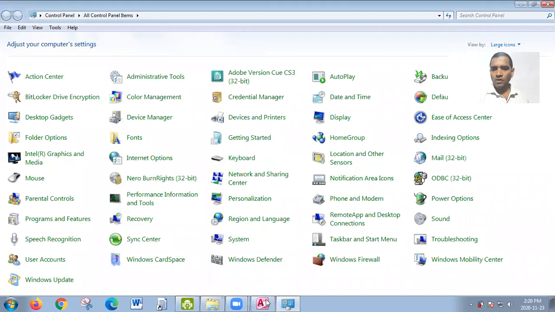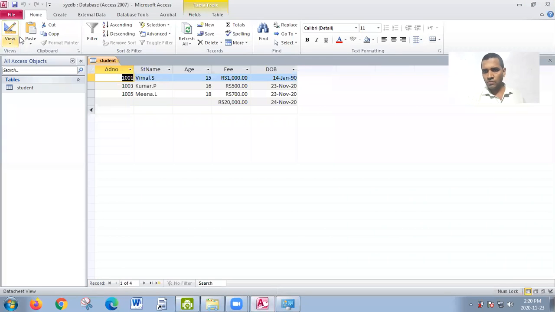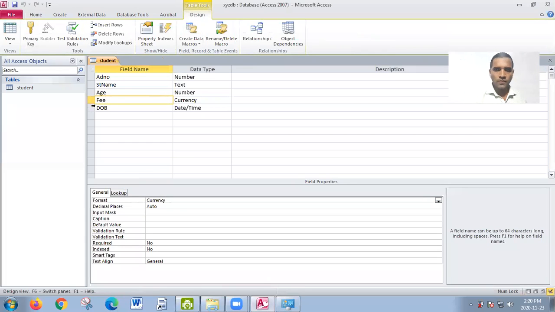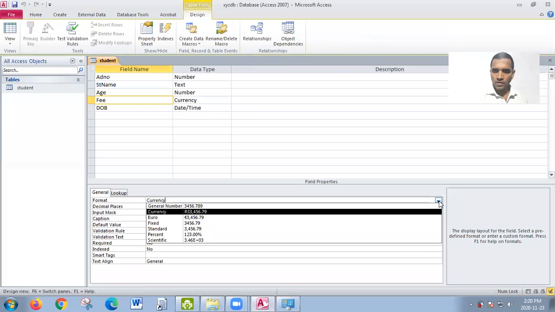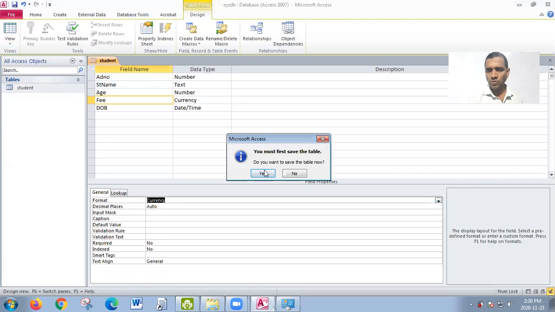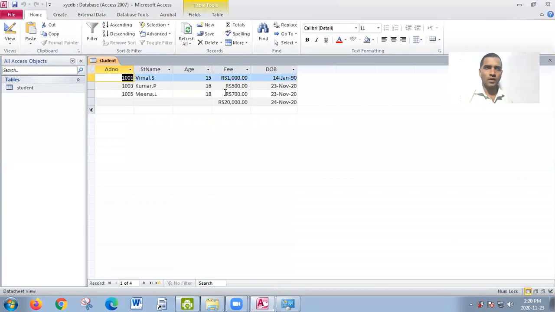Now go and check that design view. Select the fees field and click the currency. Now you can find that RS there. Earlier it was LKR. Now look here, the currency format is RS. Select that, and now go to the datasheet view and see the output. Look here, it is RS. Rupees is shown there: RS 1000, RS 500, RS 700. So this is how the format is changed.